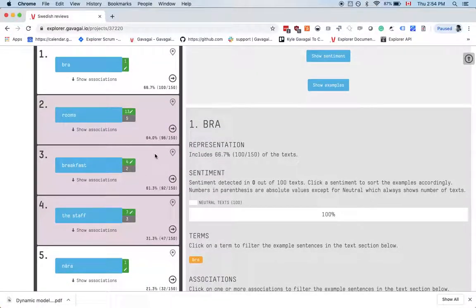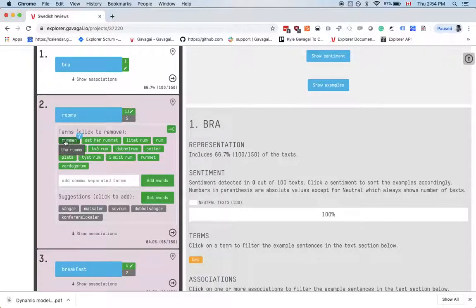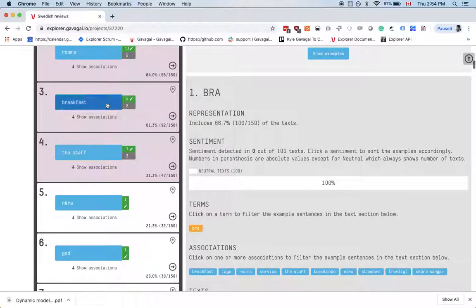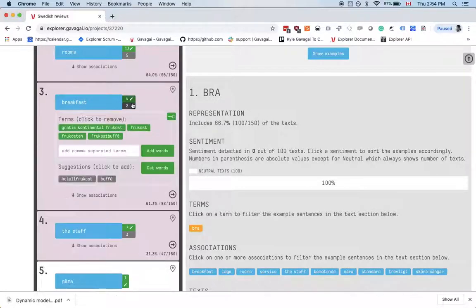You can see here we have the topics in English actually, because the labels that we chose were in the English project. But if we open up the topic, we can see here that all the terms are actually Swedish. Let's go to the topic breakfast. And we see here a suggestion, Hotel Frukost. Luckily, I know a little bit of Swedish, so this actually means hotel breakfast. Let's click to add it.